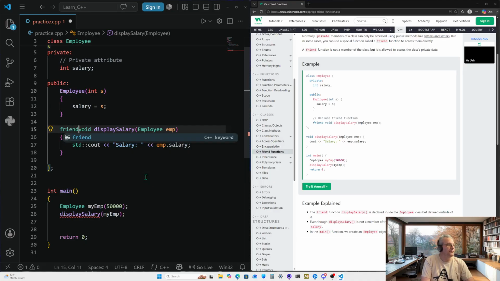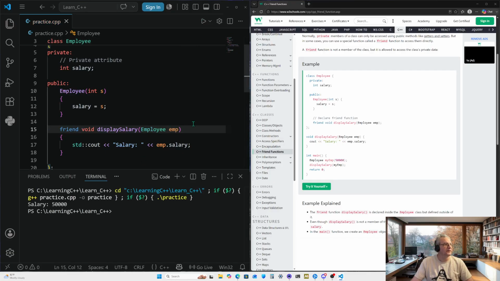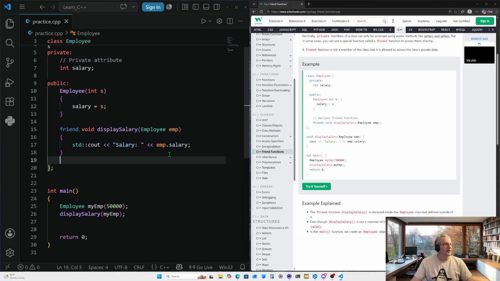Friend, space. Control save. Run it. And no error. Okay, so it looks like even if we have it declared and a definition of it in here, we still have to have it considered as a friend in order for it to access salary. So it doesn't matter if you declare it in here and have the definition outside, or if you declare it and have the definition inside at the same time, like this is right here. It looks like you still have it set to friend, so it has access to the private section.